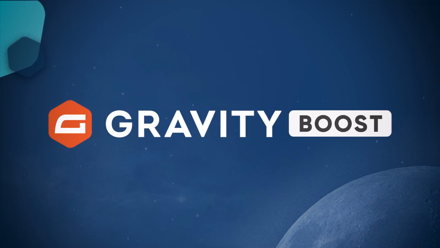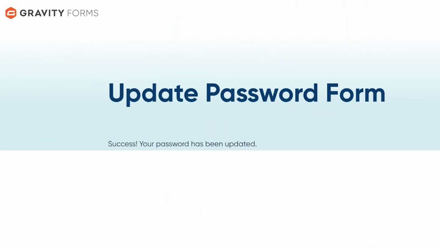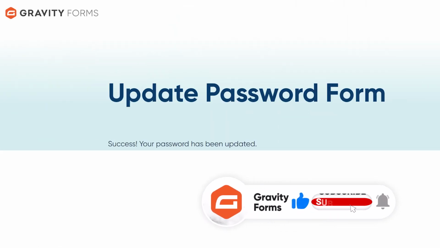With the Gravity Forms user registration add-on, you have the option to create a new user or update an existing user on your WordPress site. In this video, we'll take a look at how to update an existing user and enable users to update their passwords via a simple form submission.